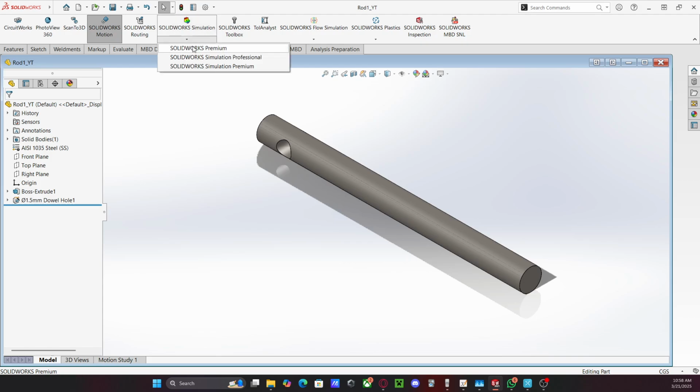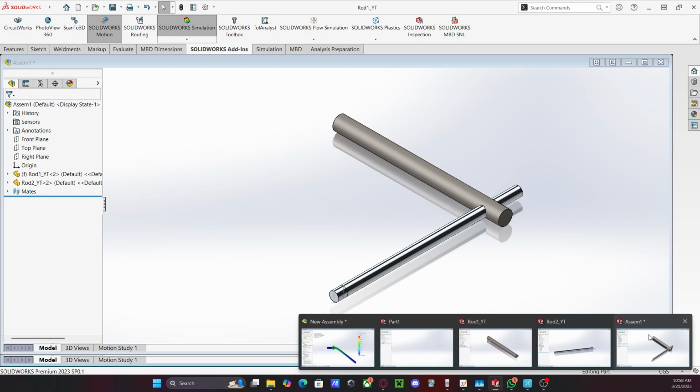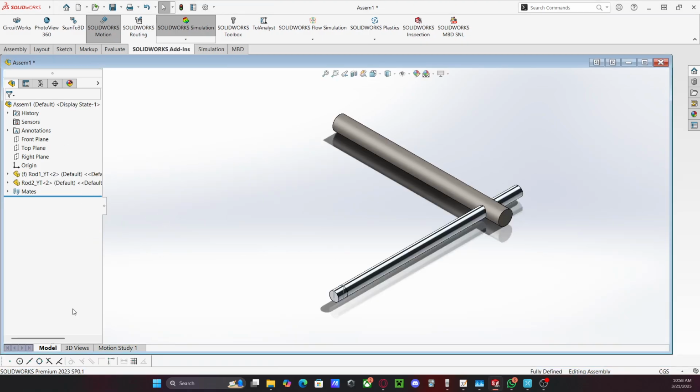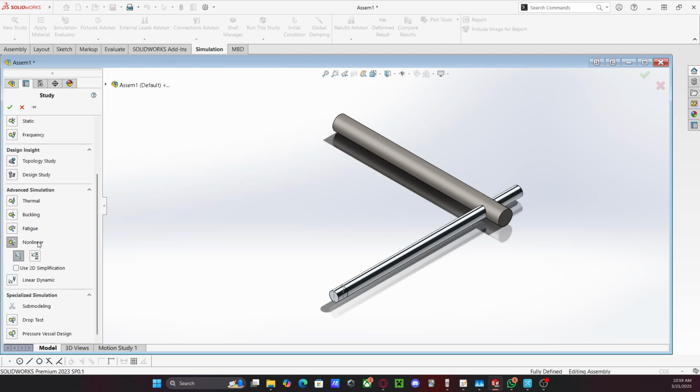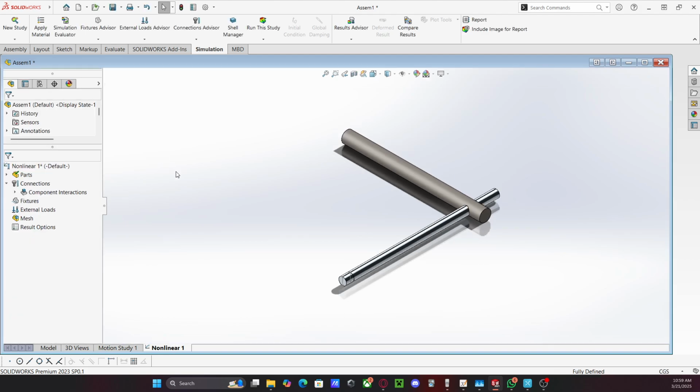So you should have SolidWorks Premium Simulation or SolidWorks Premium, and you should have the Simulation Premium version of it. Otherwise, it won't work. You'll get some errors. So let's go back to our assembly, and let's start a new study. So SolidWorks Simulation, new study, and you go down to nonlinear, and this is static analysis. So press OK, and we have these things.